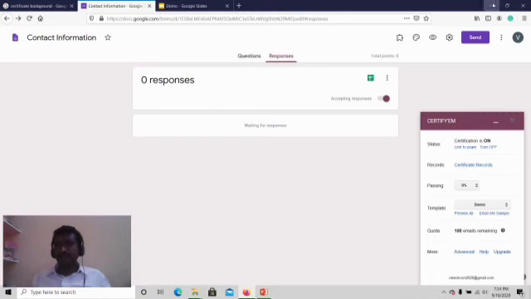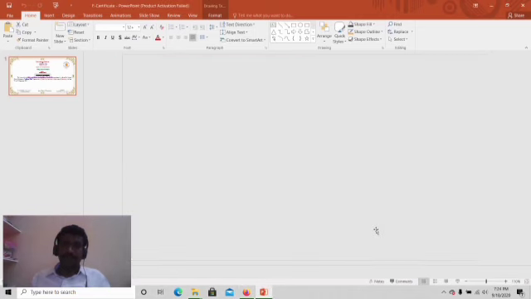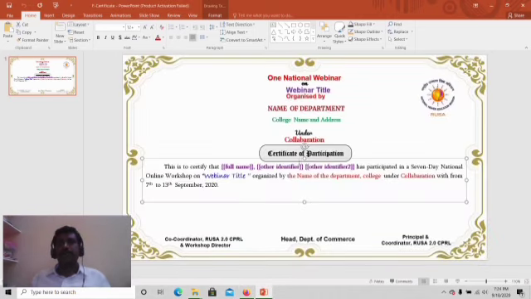We are linking the Google Form with Google Slides. These are some models of certificates. You can paste your company logo or college logo, and also your signatures and your designations such as seminar director, etc.